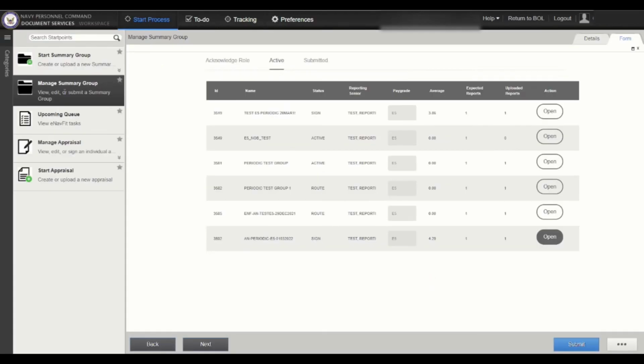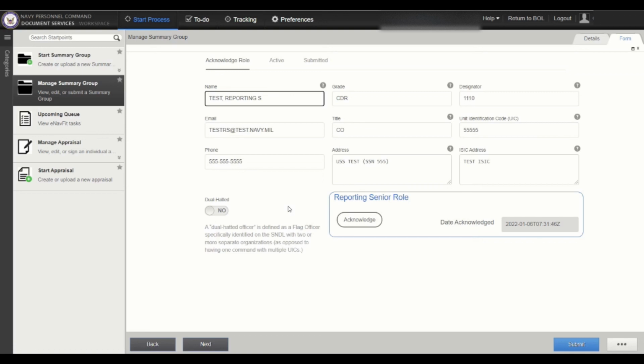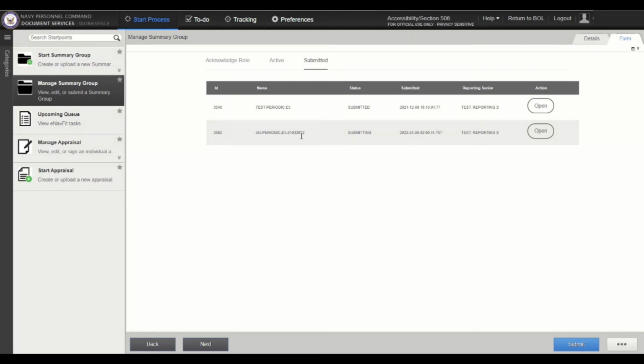You can refresh any listings by selecting the tab that you are on or using the browser refresh buttons. To review submission, select the Manage Summary Group tab. Select the Submitted tab. Reports will remain in a submitted status while being processed by the server.